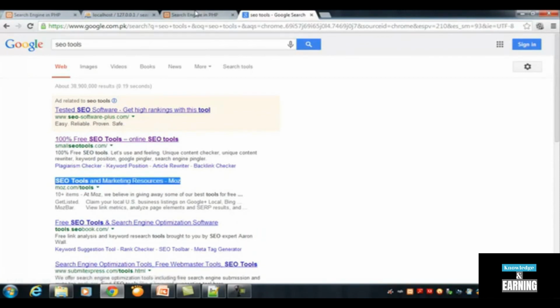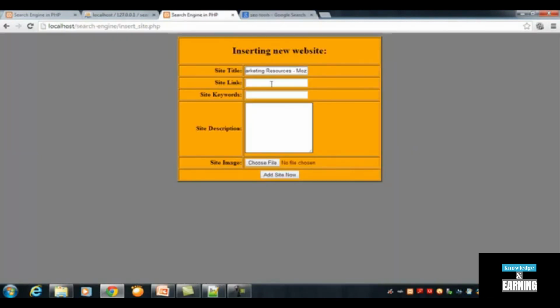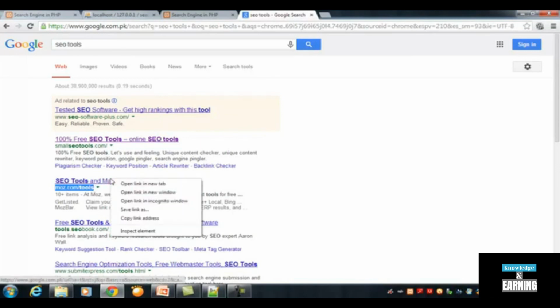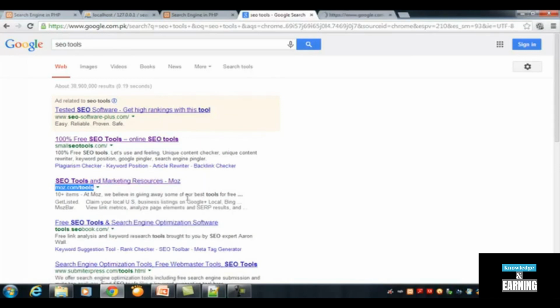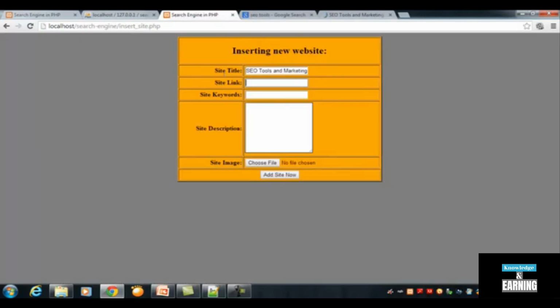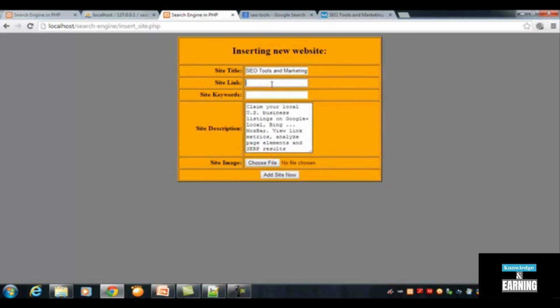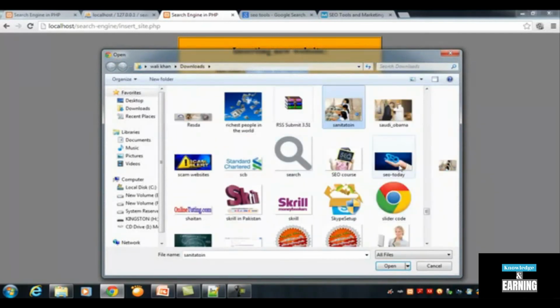I will insert some more data into this table, or I can insert in front of you. This is another title, another website title, moose.com. Here is the link of the website, or you can open it. Also I will copy some description, paste it here, and this is the link of the website, some SEO keywords, etc. An image will also be inserted.